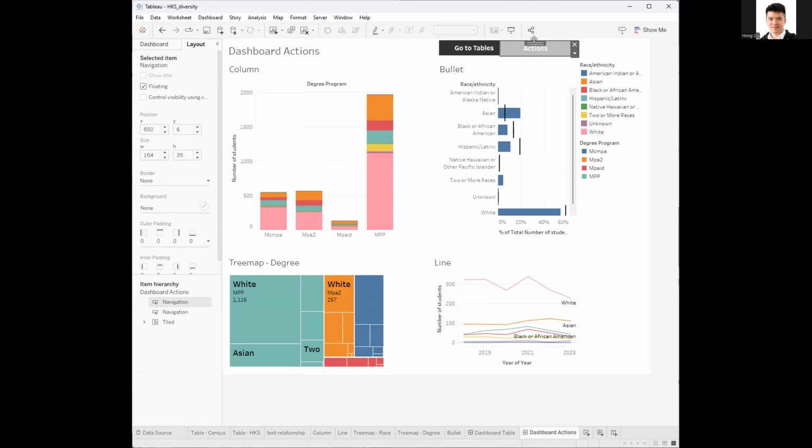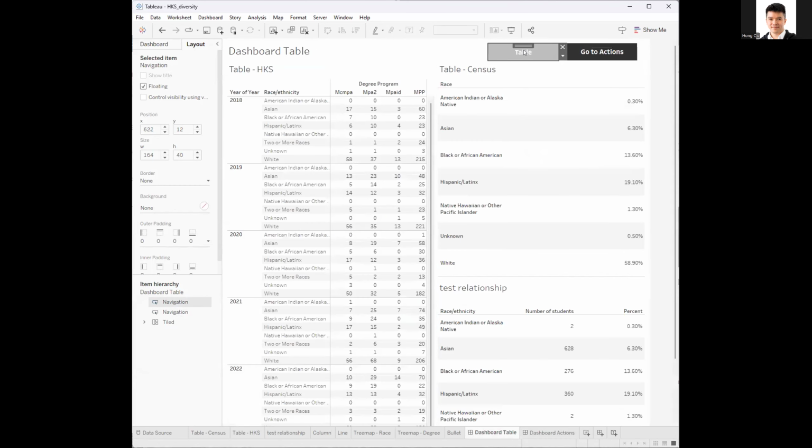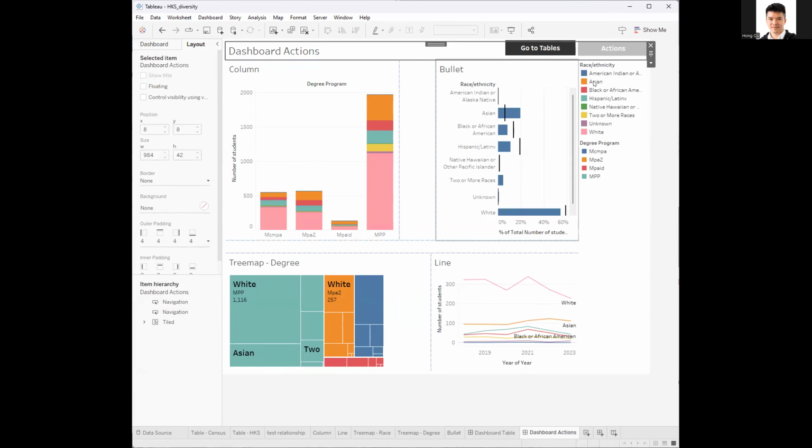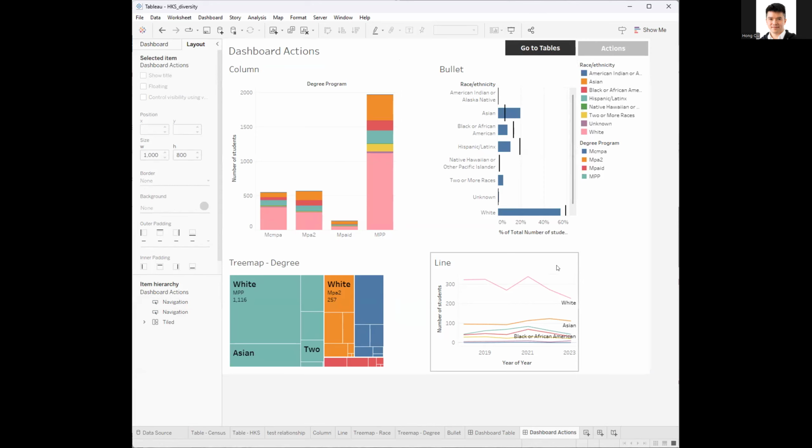So the actions go to the right, is the second button, and the tables is the first button. So tables, actions. If you switch around, users will get confused. It should be consistent. Okay. Now we know how to do the navigation back and forth.